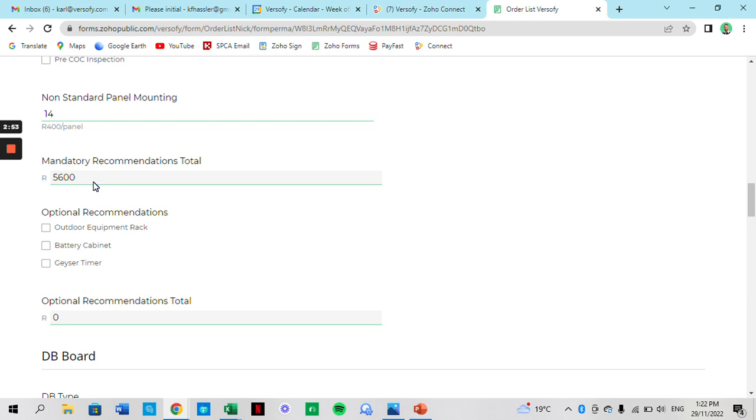Speaking of procuring those items, it's important to note that we as Versofy supply you, the installer, with the 4 big items: the inverter, the battery, the panels, and the dongle. All of the additional consumables are purchased by you and brought to site by you.